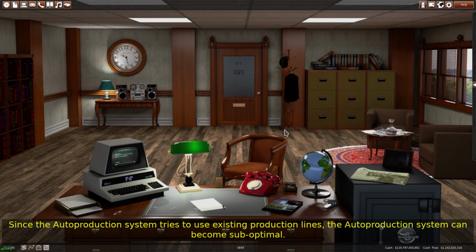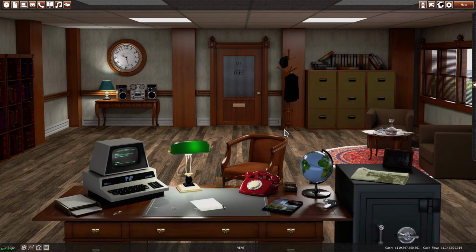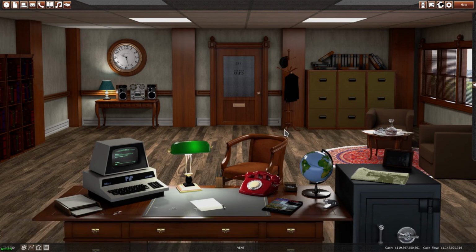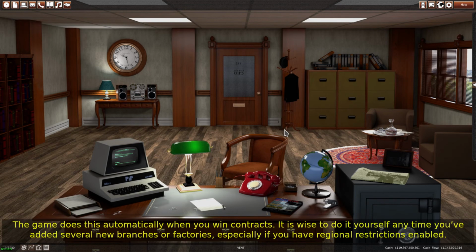Since the auto-production system tries to use existing production lines, the auto-production system can become suboptimal. It is a good idea to clear out production lines occasionally and have the auto-production system recalculate everything from scratch. The game does this automatically when you win contracts.